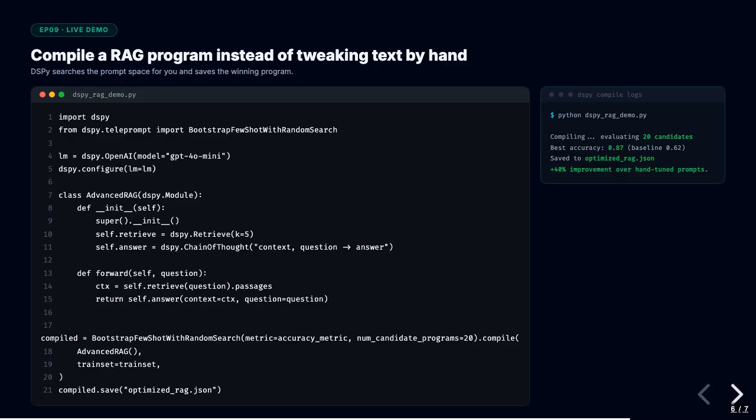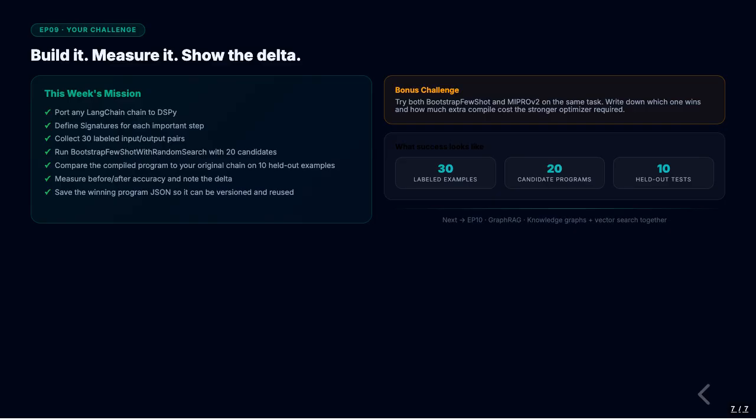For evaluation, DSPy provides dspy.Evaluate. Pass your compiled program, the evaluation set, and your metric function. It runs every example, scores each one, and returns aggregate metrics. Run this before and after optimization to measure the exact improvement.